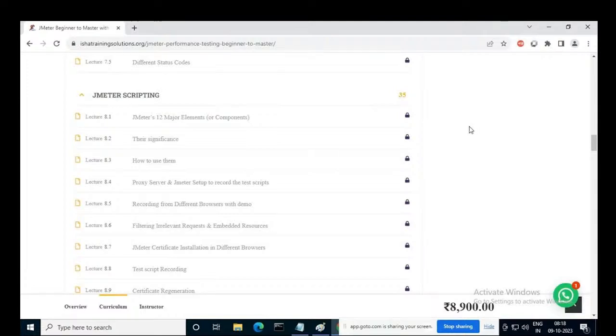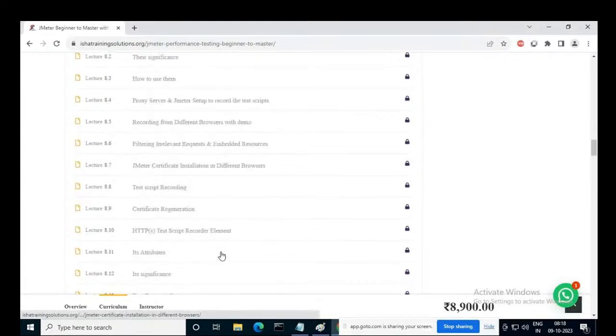Okay. So then we are going to see how to record your scripts with JMeter from different browsers, and then how to filter the irrelevant requests, the embedded resources, because sometimes some irrelevant requests also get captured. Then, very important guys, the JMeter certificate. So how to install the JMeter certificate in different browsers. Then the test script recording, certificate regeneration. Regarding the validity of the certificate, for how many days it is valid, how to regenerate the certificate. Those are things we are going to see.